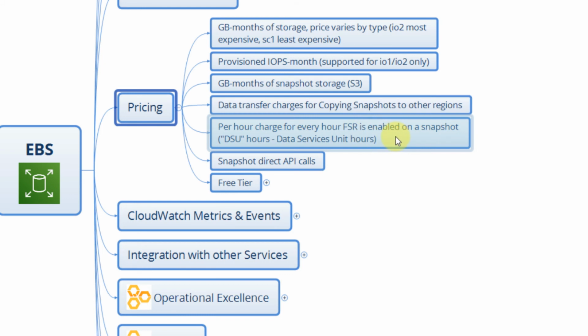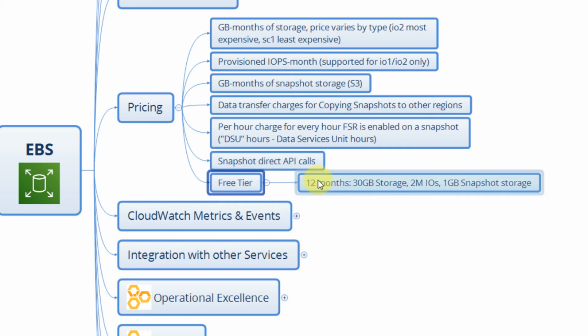And when you enable FSR on a snapshot, there is a per hour charge for when it's enabled. It's referred to as DSU hours or data services unit hours. There are charges for snapshot API calls. The free tier gives you, for 12 months from the time the account is created, 30 GB storage, 2 million IOs, and 1 GB snapshot storage.